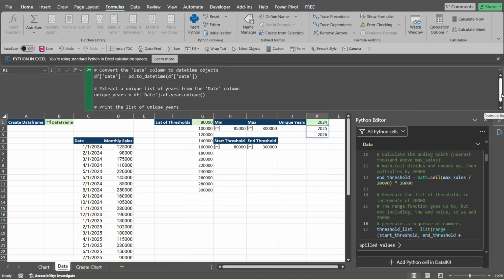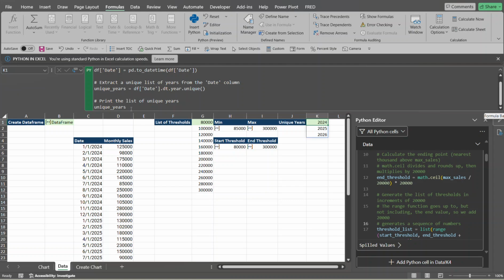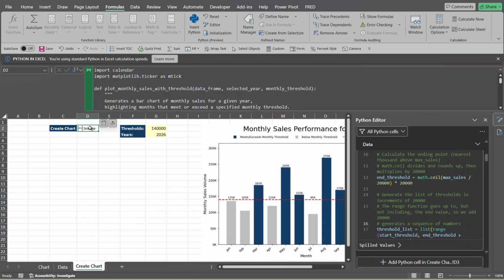So we got the unique years, and now all we're doing is printing out or displaying the values in the unique years, and it ranged from 2024 all the way to 2026. Okay, so that's that. So now let's go on to creating a chart here.